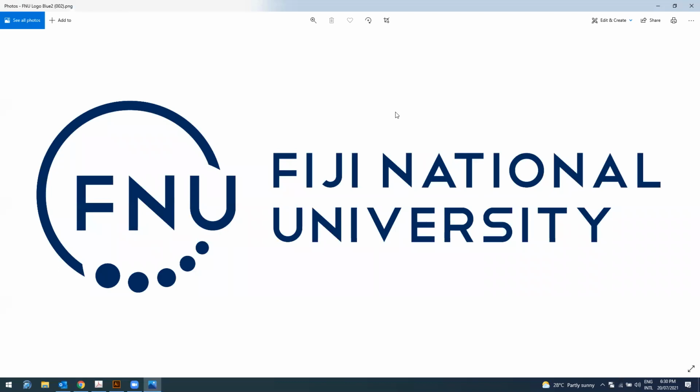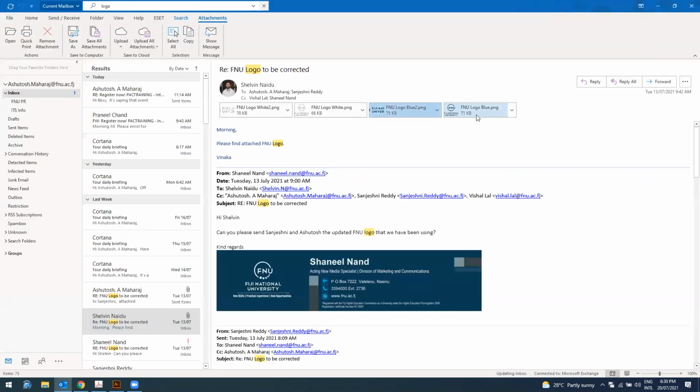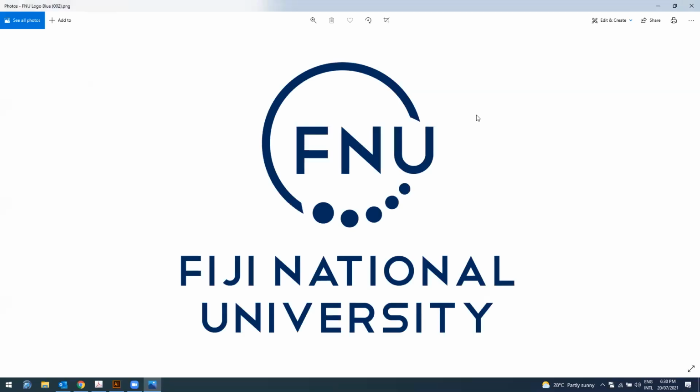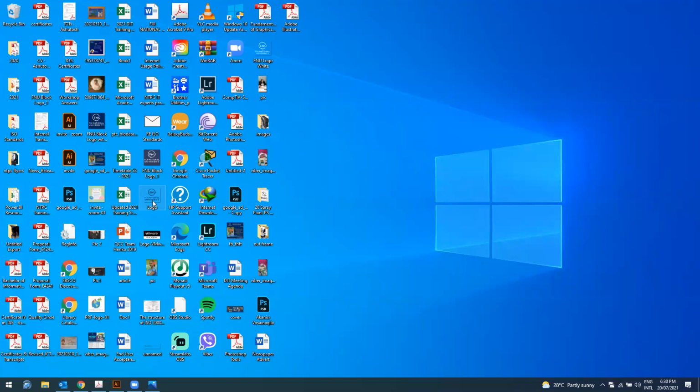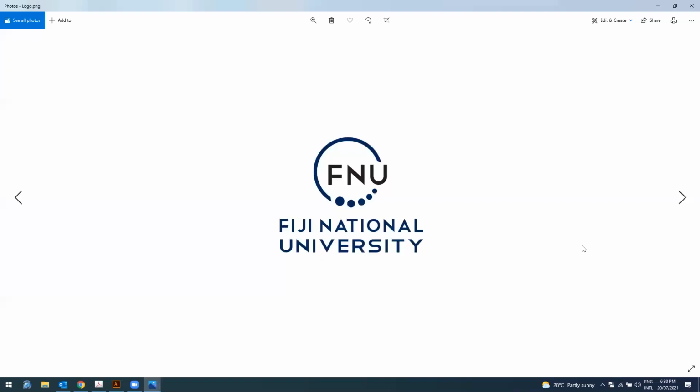So we have different types of logos, right? This is FNU, that is horizontal. This is a logo that we use as a small logo, right? They had changed the logo before. Like before, we had this logo.